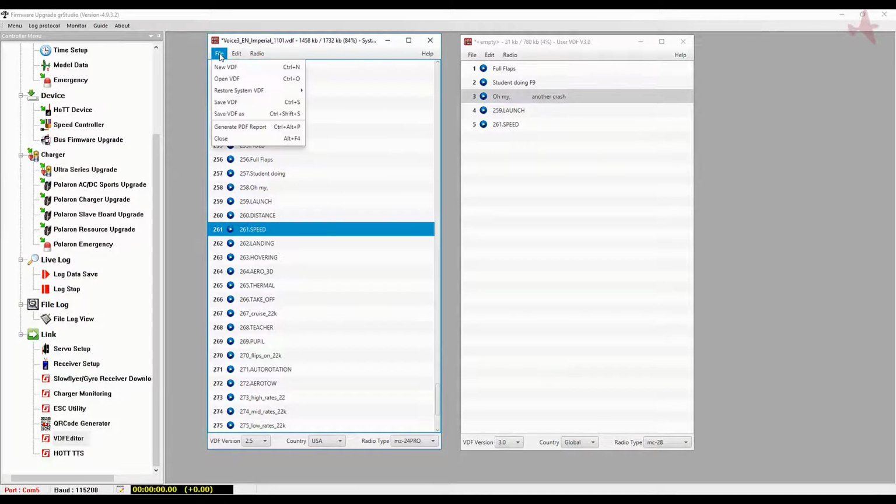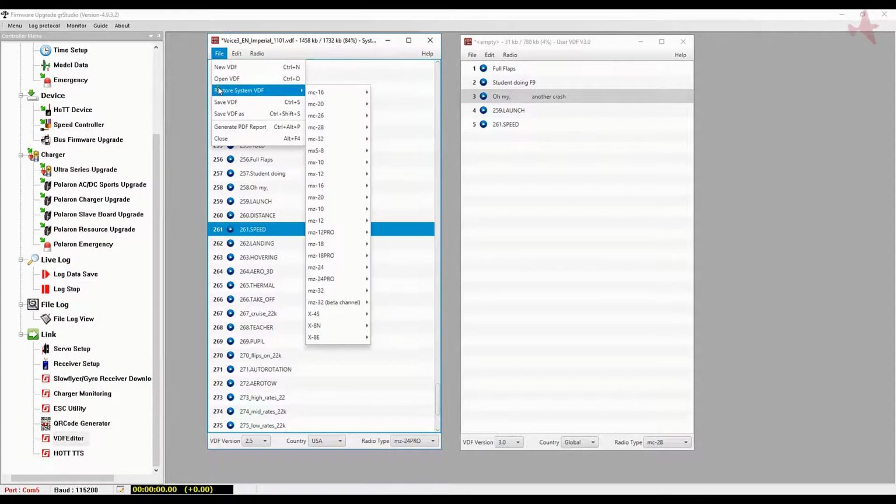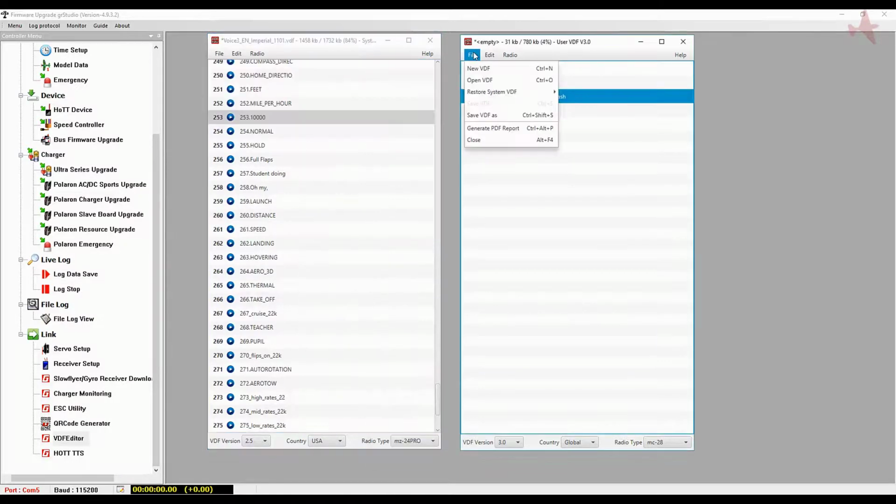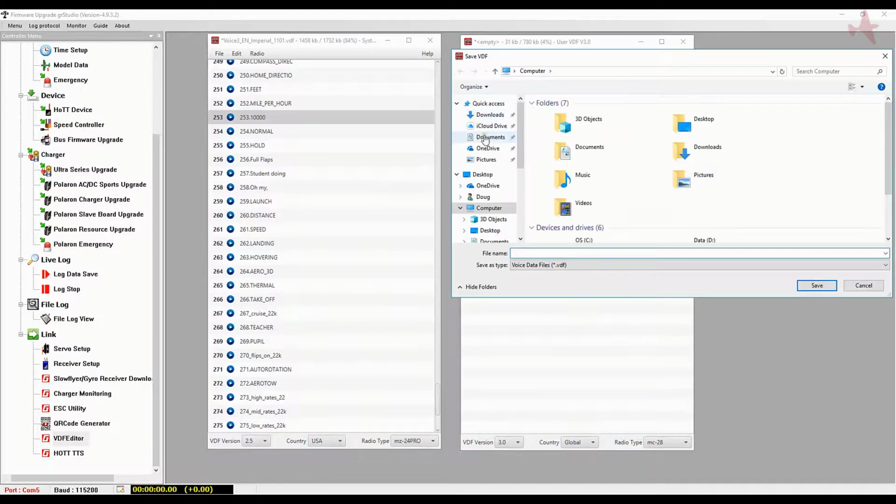You can actually create new text files in the system file by highlighting the file you don't want and then creating the text to speech function. Again, you can load user announcements, you can undo, and if you go to Restore System VDF, if you mess up the VDF file for the system, pick your transmitter and the system VDF file will be restored. Go over here and I'm going to save the file, my VDF.